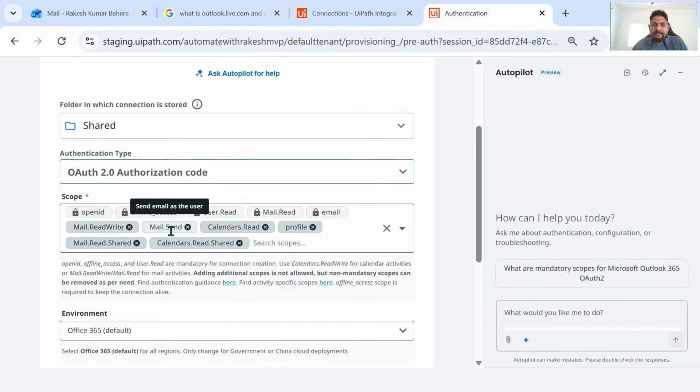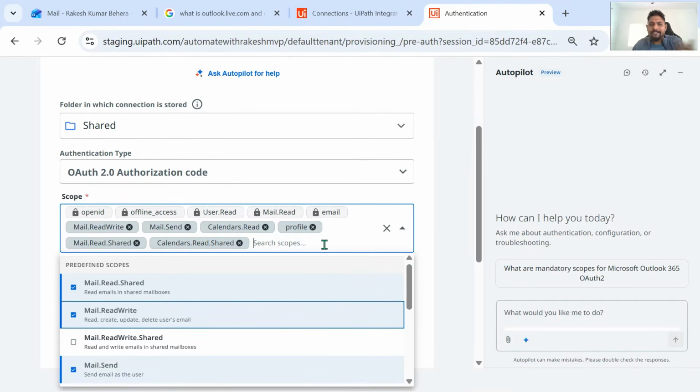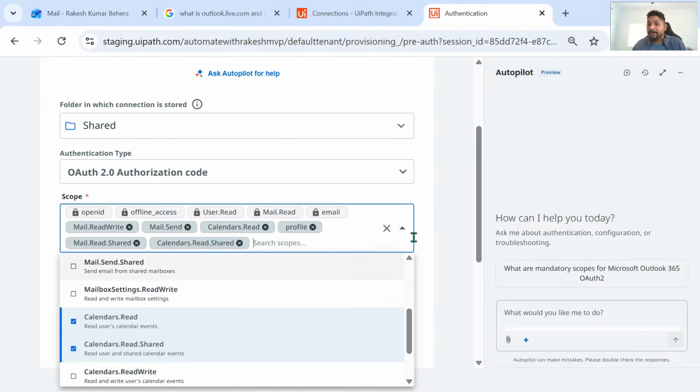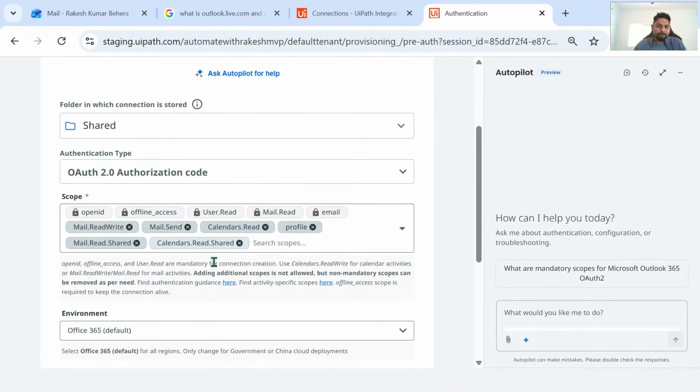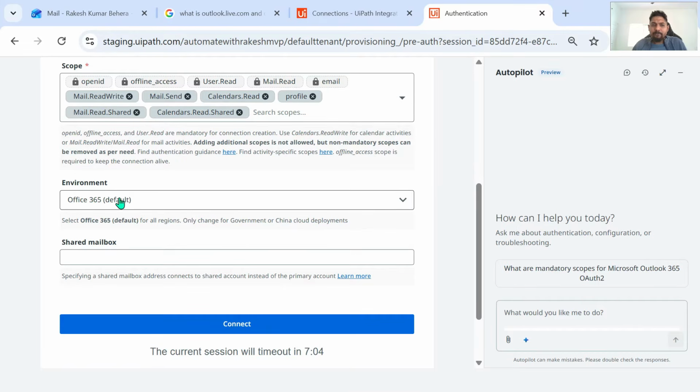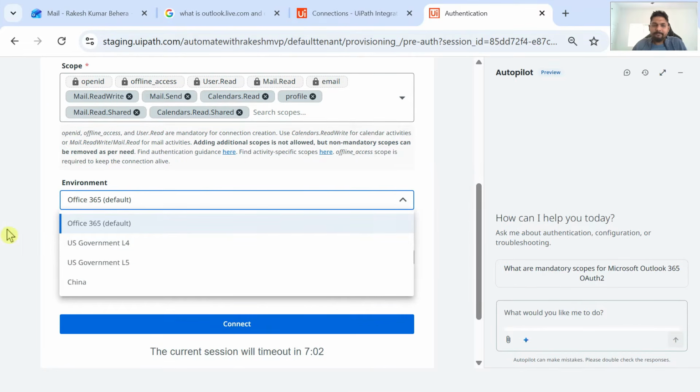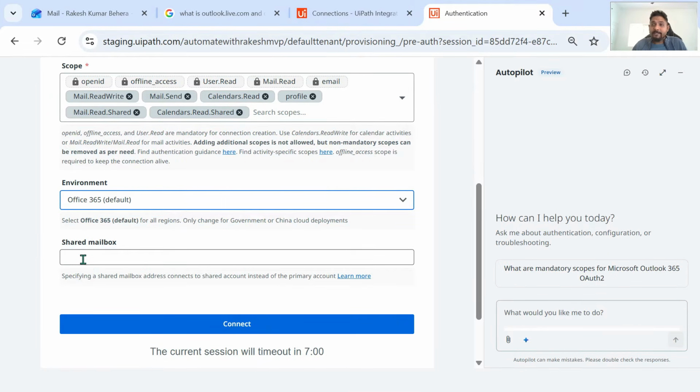Mail read, write, send, calendar read, profile, mail read shared. So all these kinds of scopes are added. If you need more scopes, you can always add them, or you can remove them based on your requirement. In the environment section, you have to keep it as Office 365. And then if it is a shared mailbox, you have to provide the details. So here our scope is related to our own mailbox.